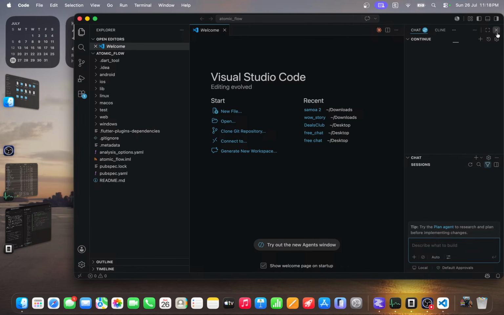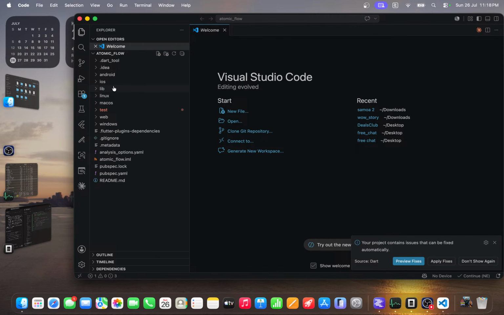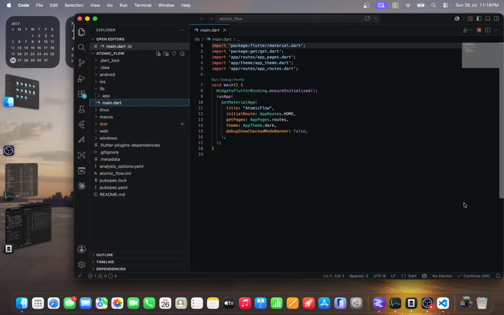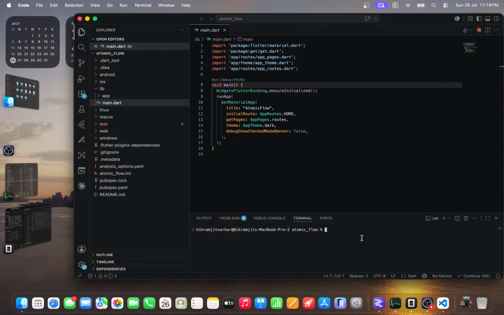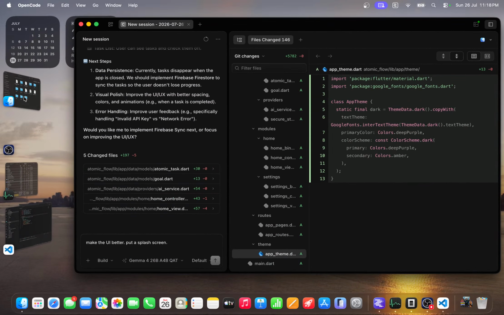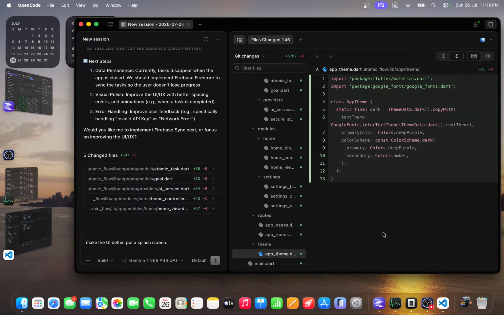All right. Let's close this. Yeah, close everything. Okay, main.dart. Okay. Let's open the terminal. New terminal. Okay. And flutter run. Let's see what happens. Till then, okay, we can close this.